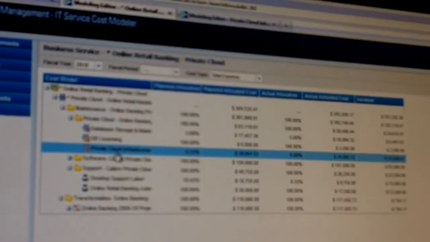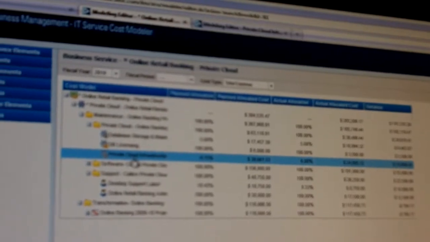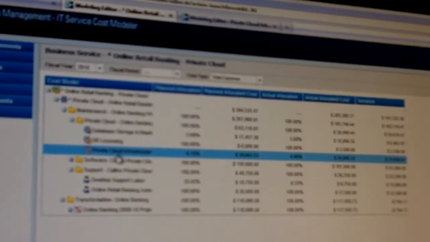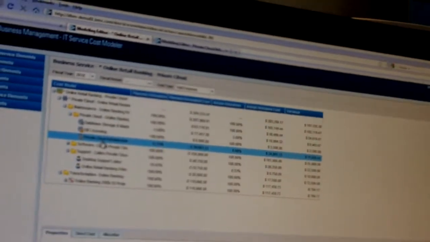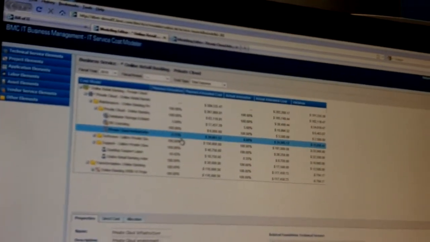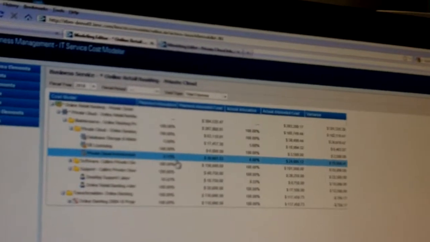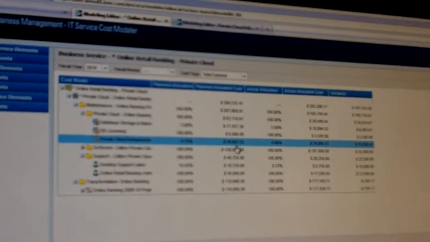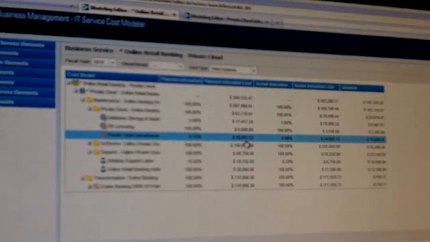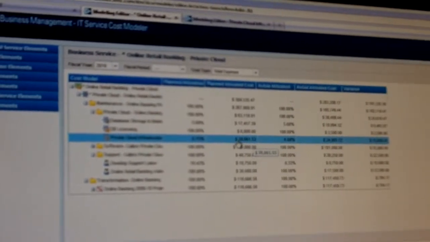Now let me stop and take a moment to emphasize that just because the service is provided on the cloud, it still has all those other cost components of labor, projects, support, software, etc. Now notice that this service represents about 6% of my private cloud infrastructure costs, and it's about $40,000 of costs. So what are those costs and where do they come from?